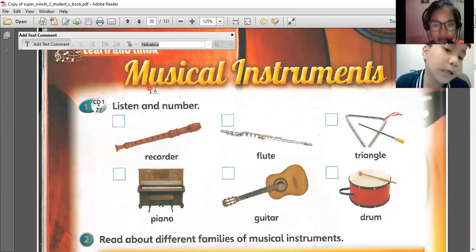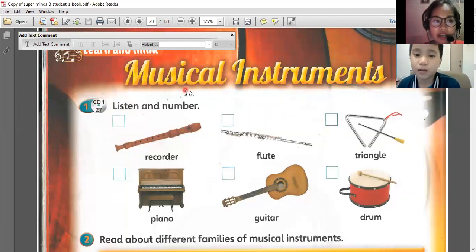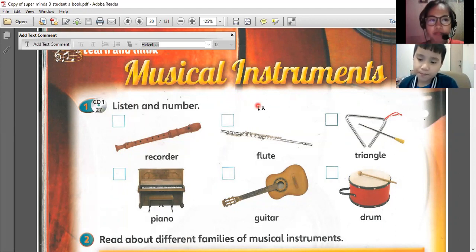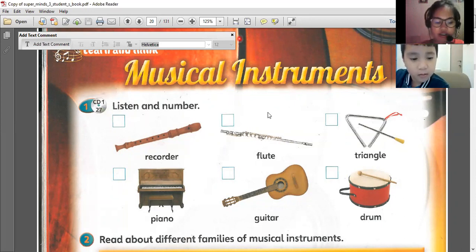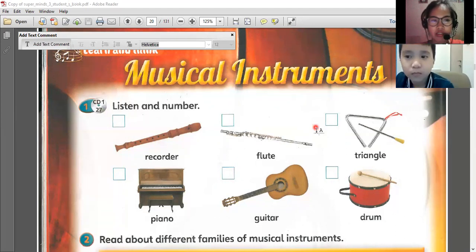Musical instruments. Correct. It's musical instruments again. Okay, here. Yes. Do you know what are musical instruments? Yes. Okay. So there are some musical instruments that we will learn in this chapter.